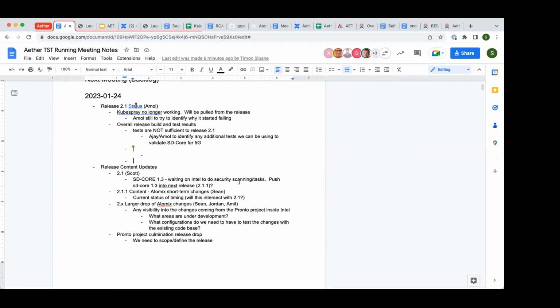Let me see. That's correct. That is correct. It's the rock adapter takes care of them. Okay. And so it doesn't affect SD core. Okay, so it sounds from your description to me that we've closed on the content of 2.1. We're not going to try and shove anything else into it now. Yeah. 2.1.1 will contain some of the atomic short-term changes.